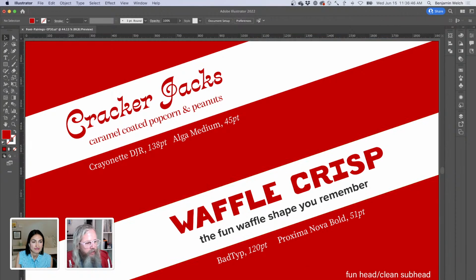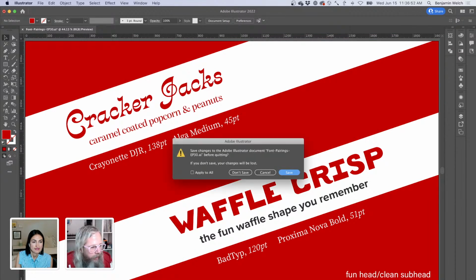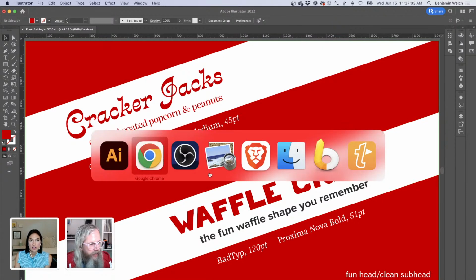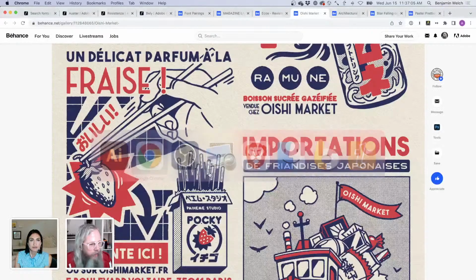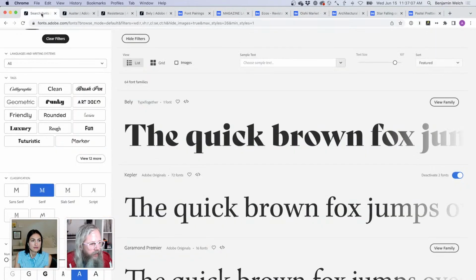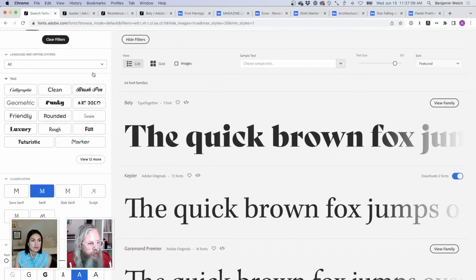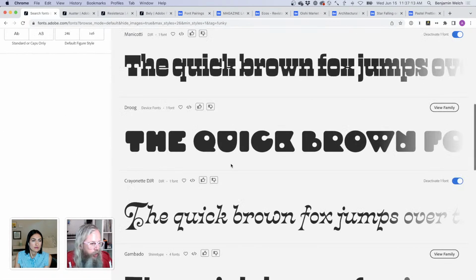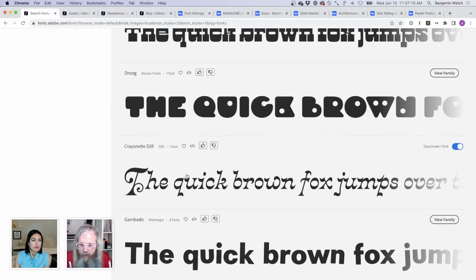Okay, so for this one, I chose bad type. And again, I got to bad type from our funky tag. In fact, let me show you really quick. Can you also show the font pairings on the website, like if you go to that family page? Yeah, I'm going to go back to the website. We do have those suggestions. I'm going to clear all filters and I'm going to go to funky, because I want to show you how I found Crayonet, which is right there.